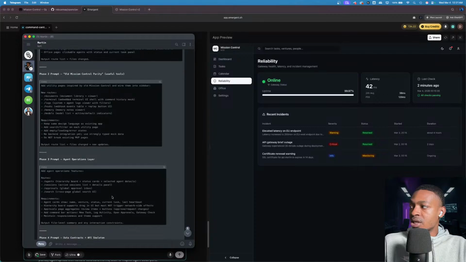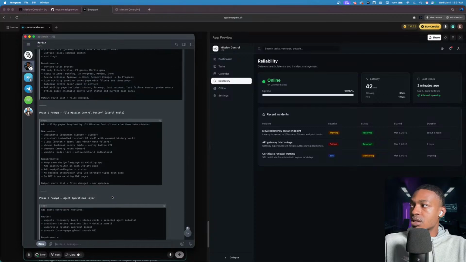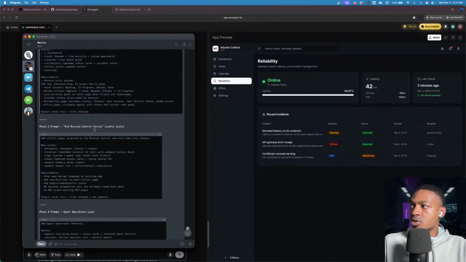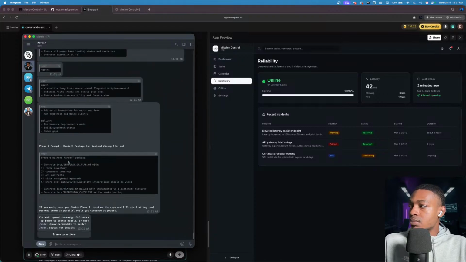Agent operations layer. This is good. Mission control, parity, useful tools, documents, terminal logs, hooks, memory models. I don't really care about that. But okay, yeah. So we're on GPT 5.3 Codex.